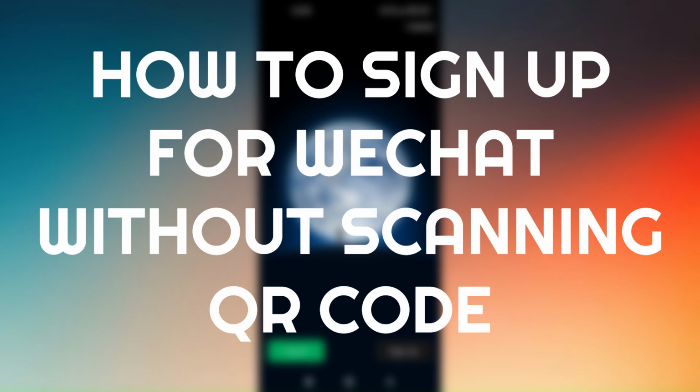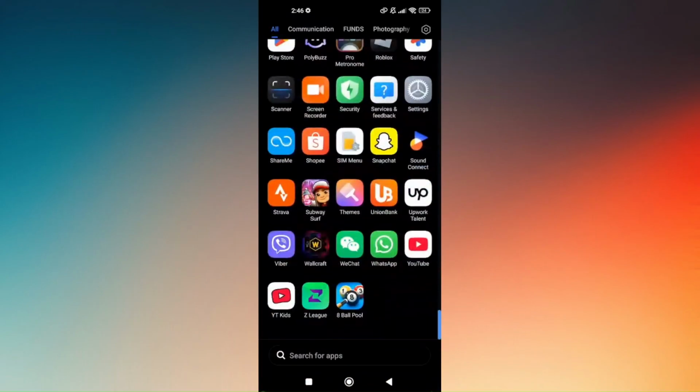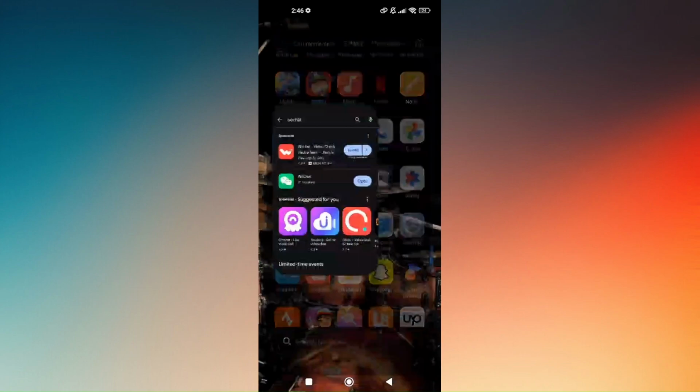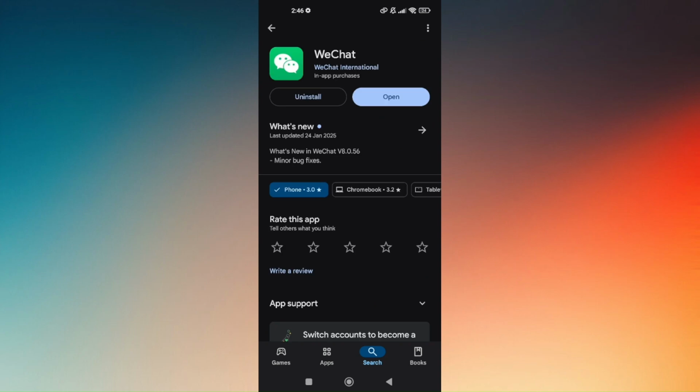How to sign up for WeChat without scanning a QR code. The first thing you have to do is just go directly to your Google Play Store and then just look for WeChat right here and choose the official WeChat application.